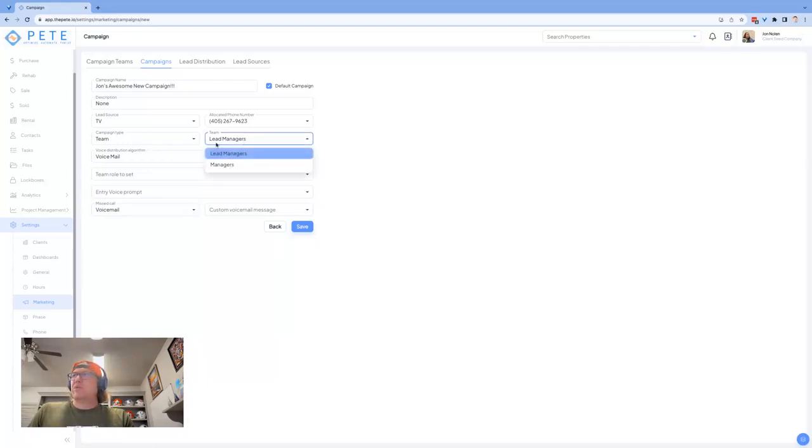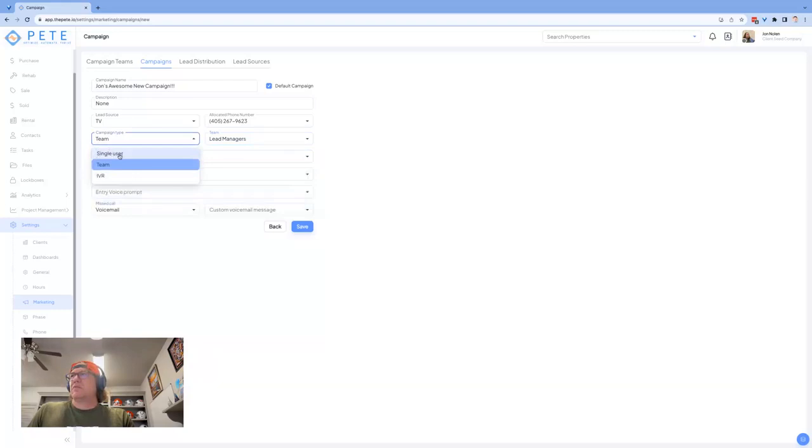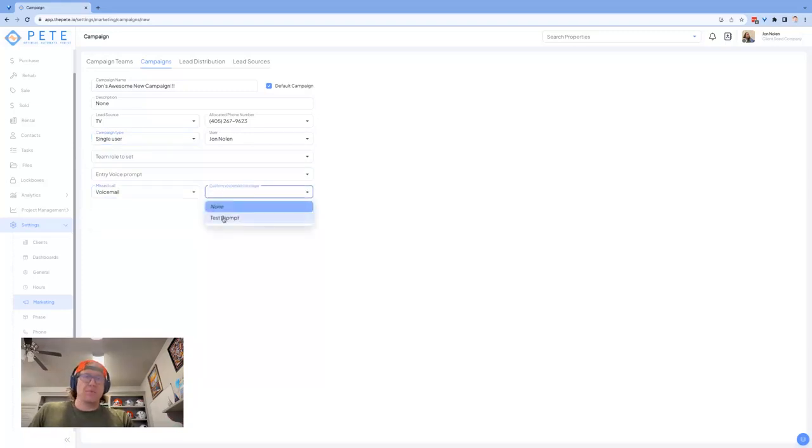So whether it's a round robin, queue, shotgun, or single user, if nobody answers, what do we want to happen? Well, we can have it go to voicemail. We can select which voicemail message we want to play, or we can forward to an external number. So if you have an emergency number that you want to call in case nobody else answers it, put it in here. If you have a call center that answers calls at night, you can put that in here as well.